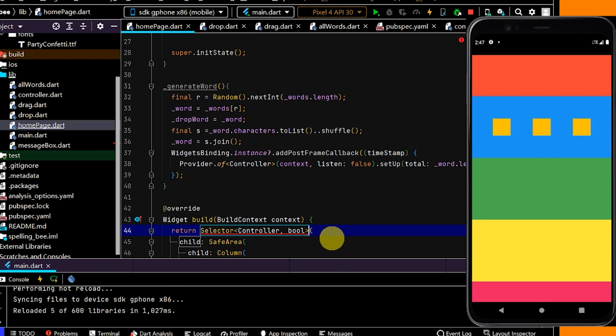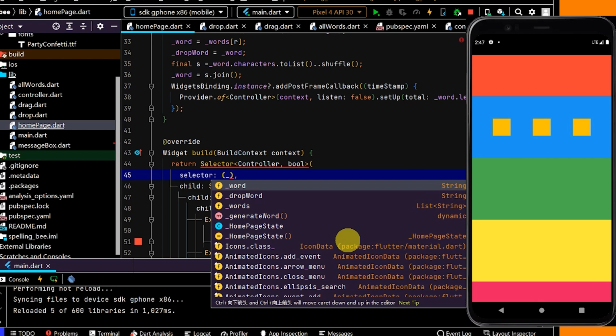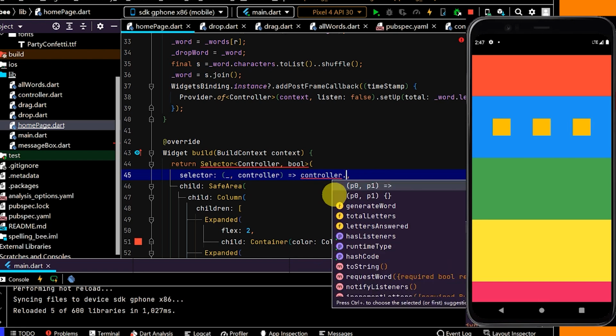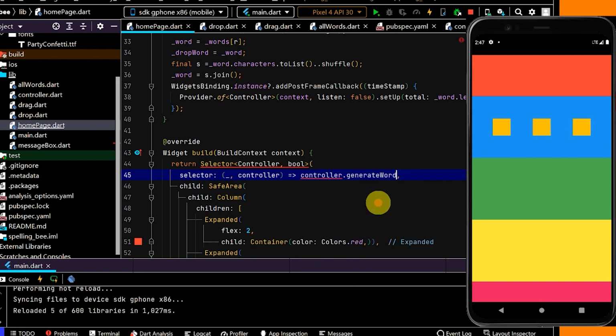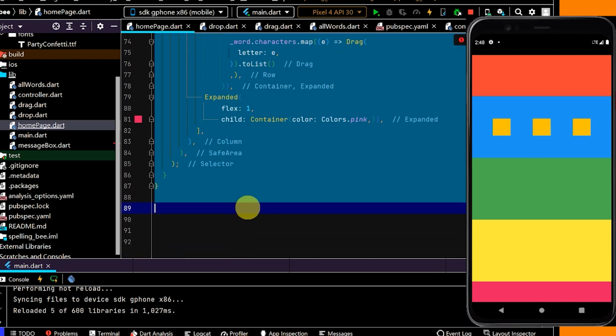To select that variable, I'll use selector, and I don't care about the context, so I'm just doing an underscore there. Use the arrow syntax and select controller dot generate word. Awesome. So now we're just focusing on that variable. Next thing is we need to put in a builder. So right, builder, and here I can write in the variable we care about, which is, we'll call it generate, and now I need to cut all of this out and place it inside the builder.